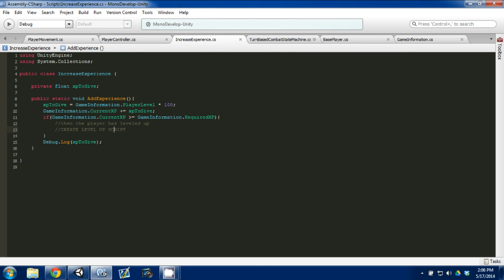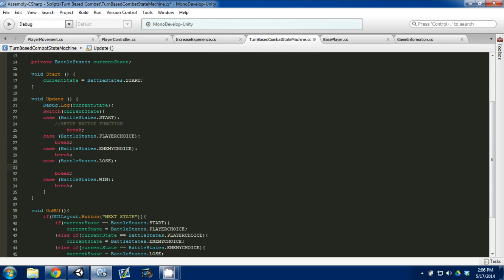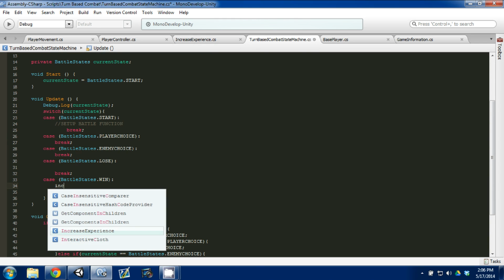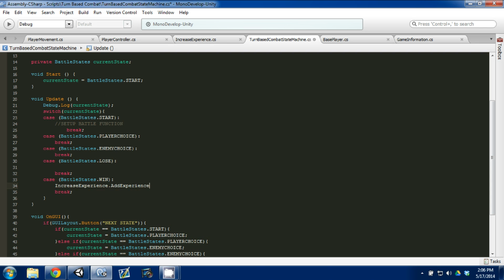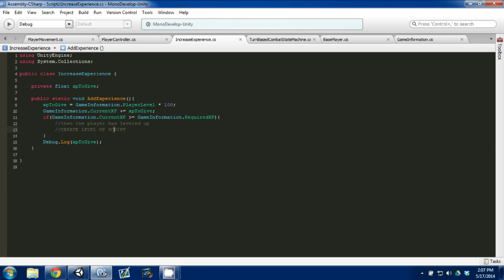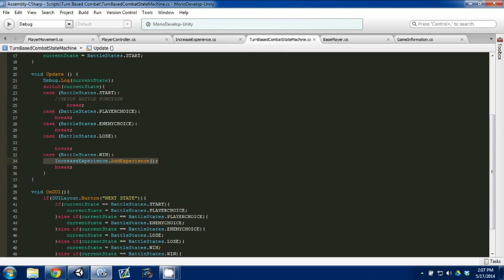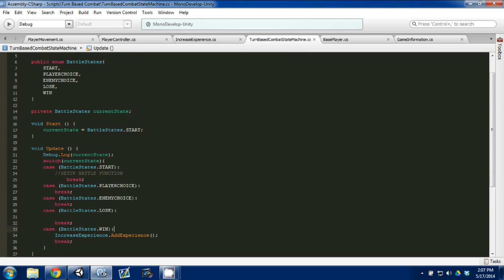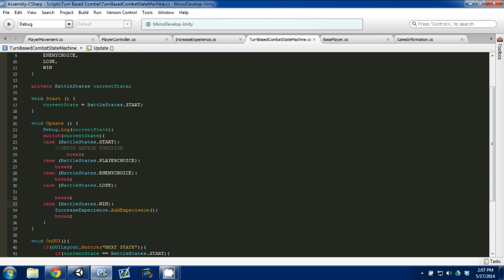So right now when we lose, we don't do anything, but when we win, we gain XP. And so what we want to do is go in here and call increase experience dot add experience. So when our battle wins and we go to this state, we're going to add experience to our player through this static function.